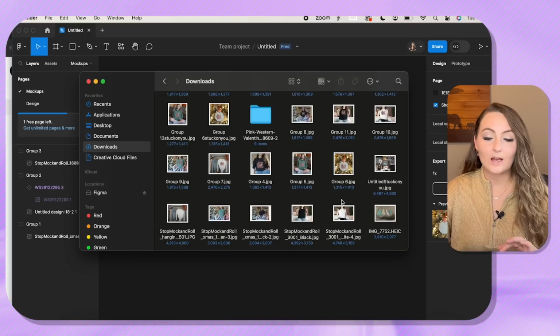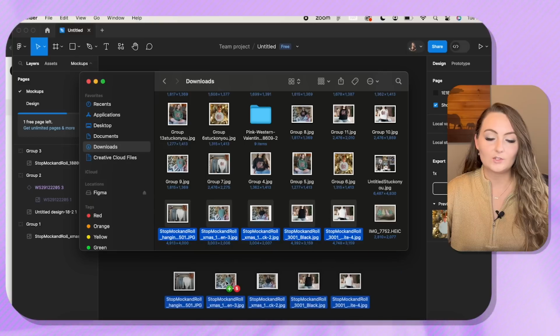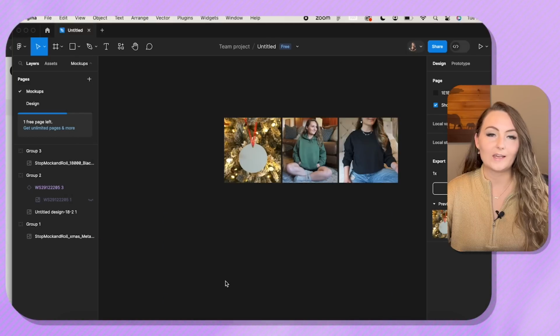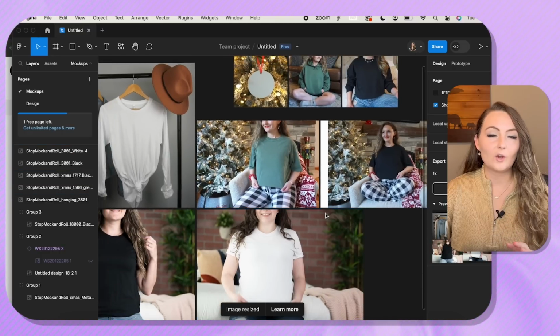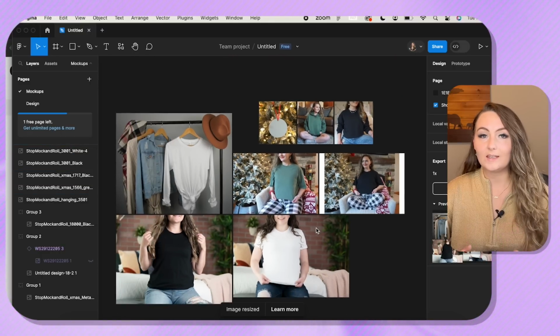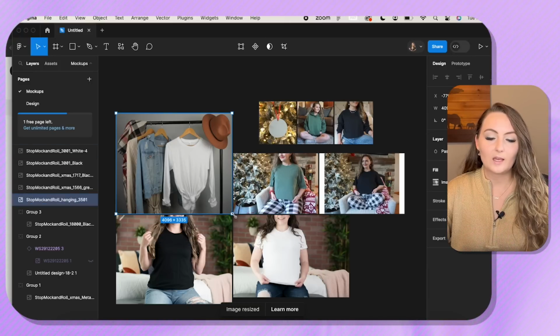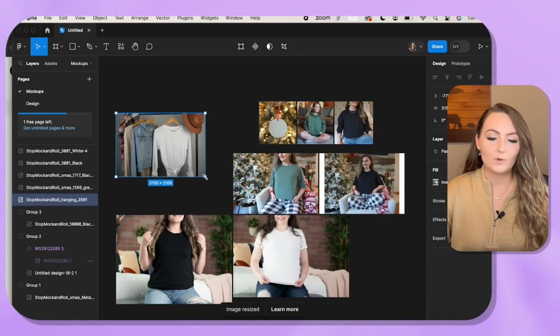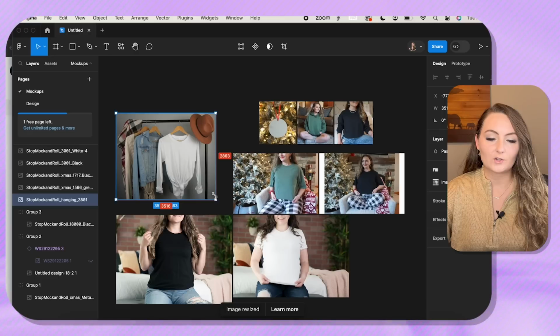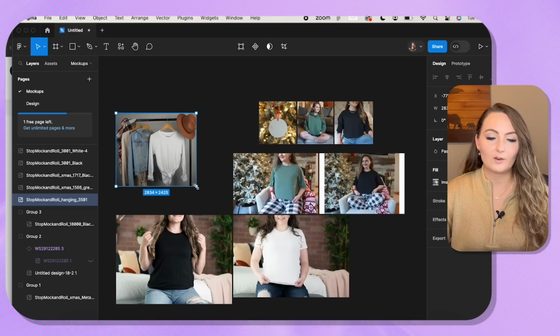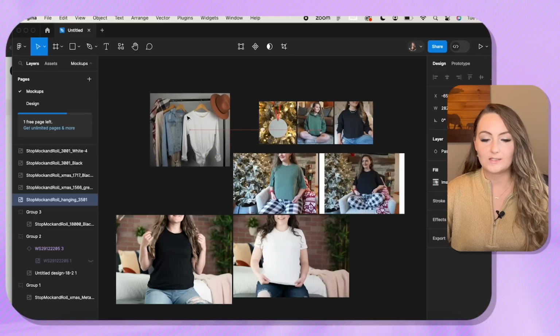So I'll just open my downloads folder on top of it, and I'll grab the mockups that I want to use and just drag them over onto the canvas. So now here you can see that they'll be all different sizes. You could just leave them this way. They don't all have to be the exact same size, but you can make them smaller by just clicking each one. And if you're not careful, it will start to crop them.